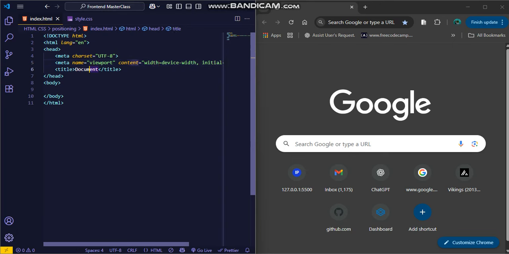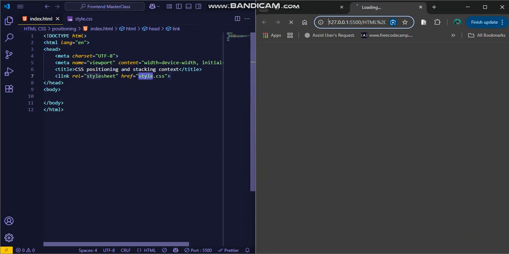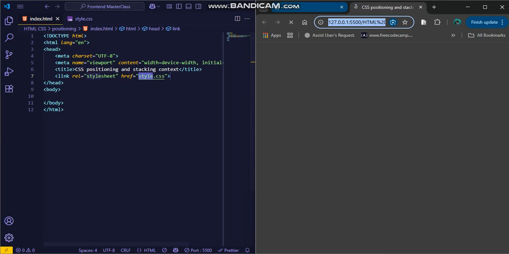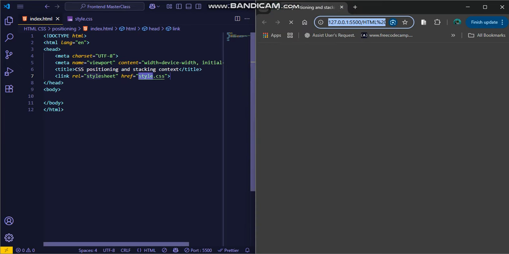Okay, let's name the title CSS positioning and stacking context. Okay, actually let me open it in a browser using my live server extension. There we go. We have our document opened on Chrome browser, right? So actually let me show you an example.